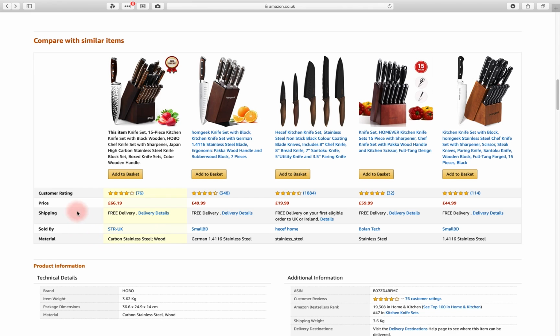So you say, okay, there's this one that I'm looking at, but actually I like this one over here because I like the color more, for example. Or maybe it has some other information, that this one is stainless steel, whereas this one is carbon stainless steel and wood. And you say, okay, maybe I want this one, so you click on that. But we're not going to do that for now.